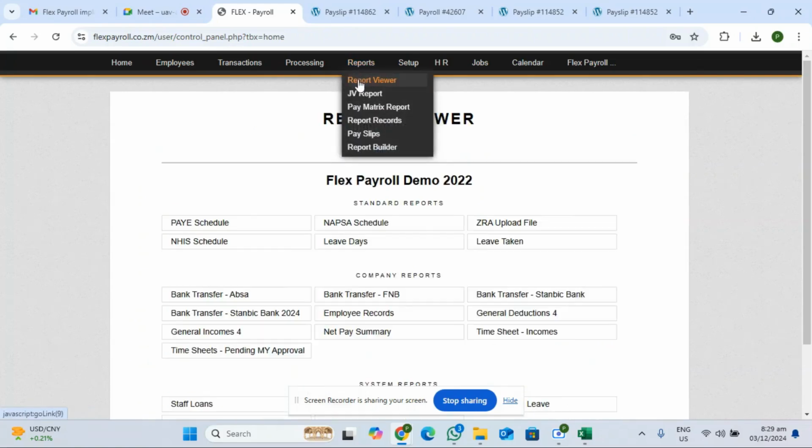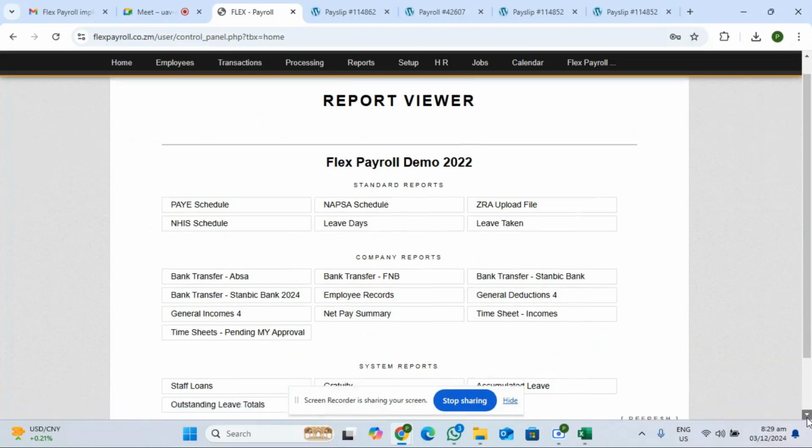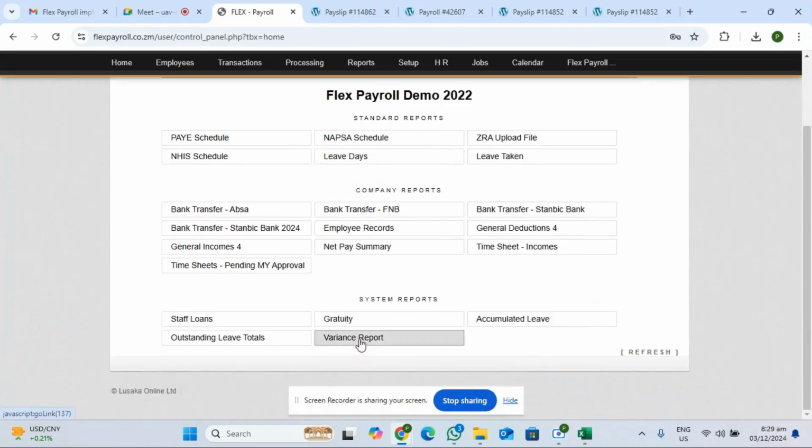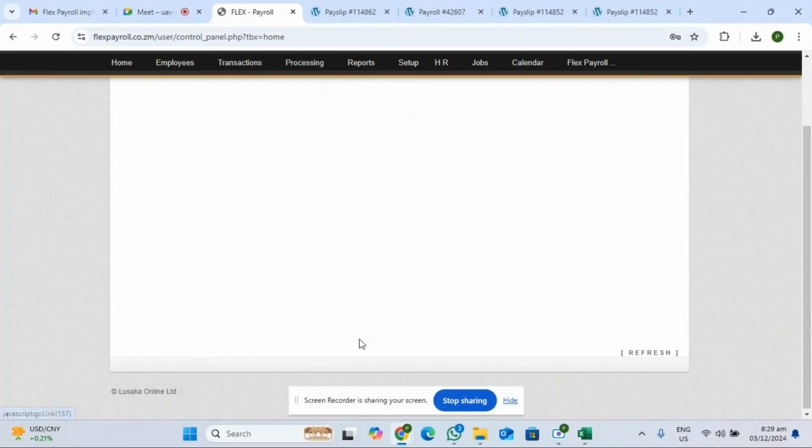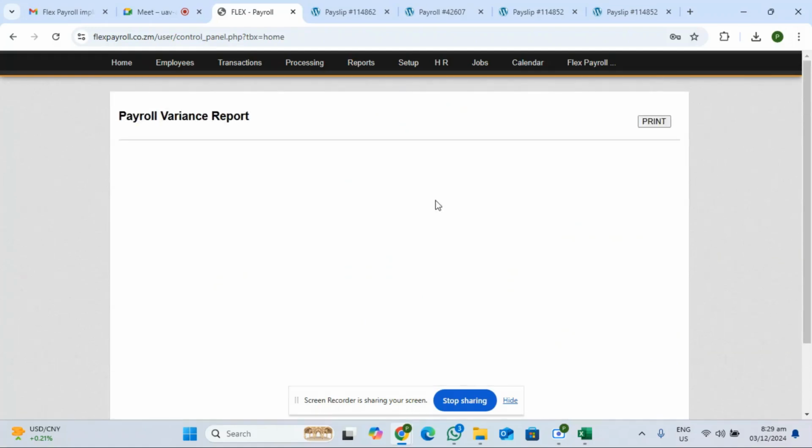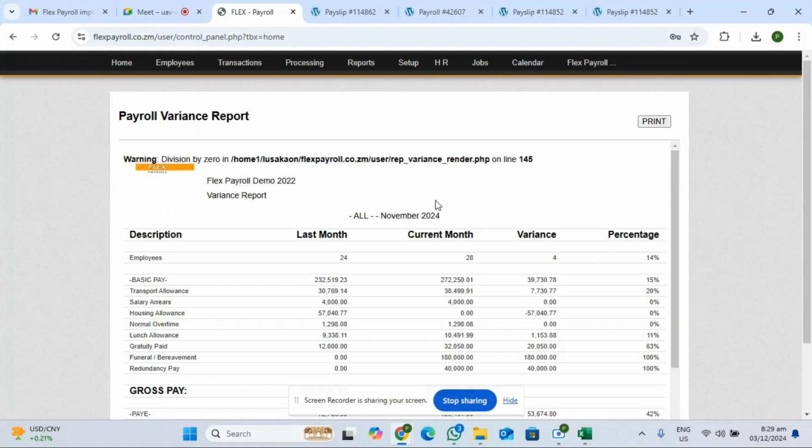Then when you come again under here, there is another report here for variance report analysis. Variance report analysis just shows you, compares your last month and current month, so that you know exactly in terms of how your payroll has moved. So it compares my last month and my current month. Then it shows the variance.